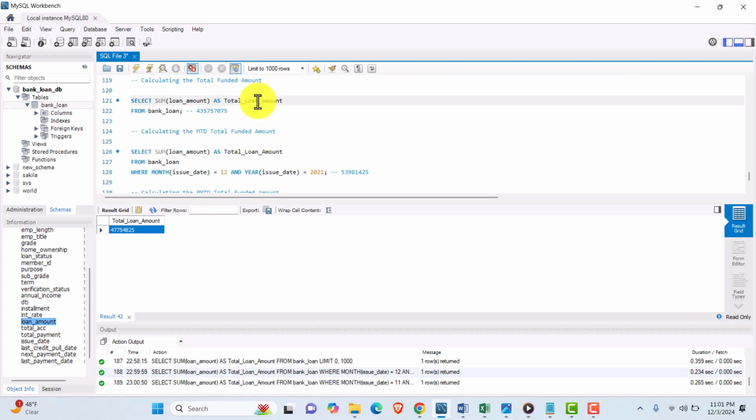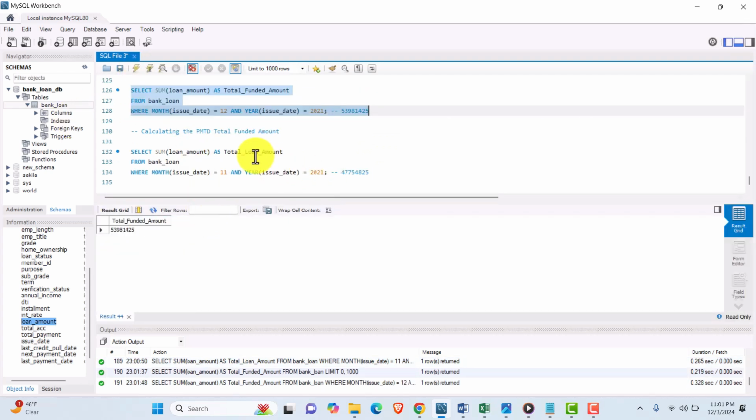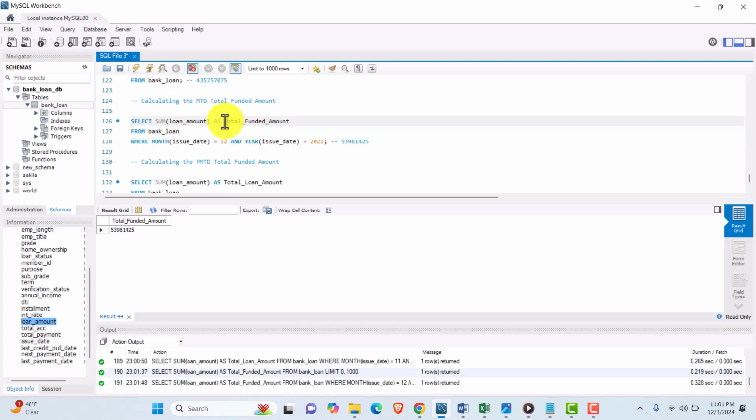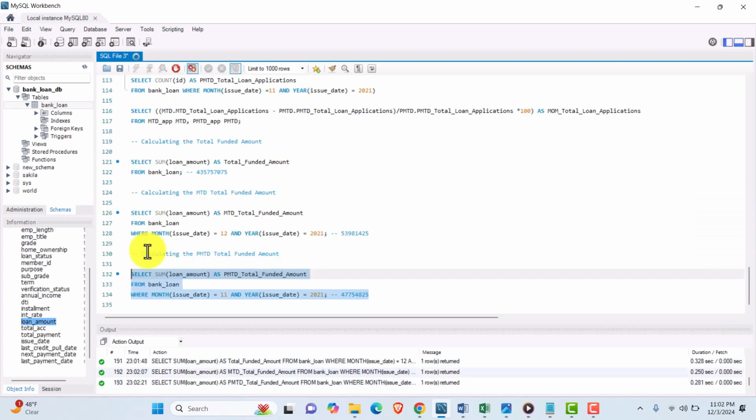If we just rename it like this, it will be better. Funded amount, and run it. Then we will also make changes to this funded amount and run this query again. Here I have to make changes. This is for the month to date total funded amount, which is this value, and this is for the previous month, so it's PMTD total funded amount. If I run this query, we'll get this value for the previous month.